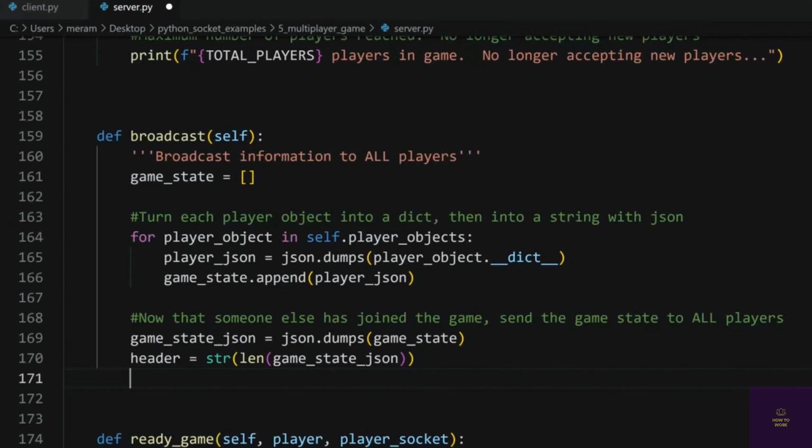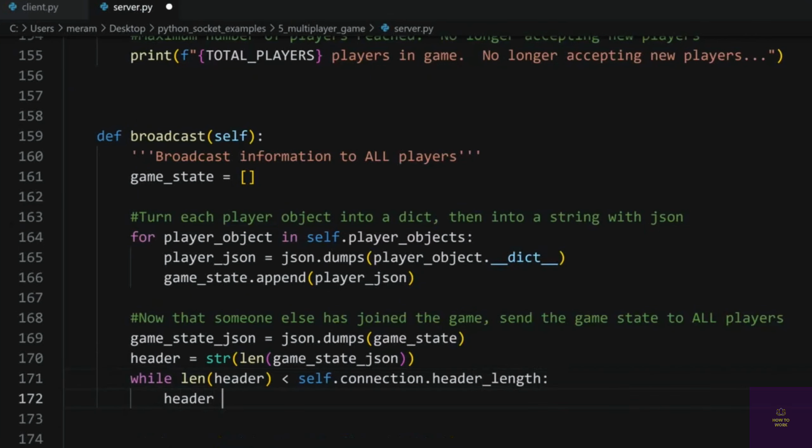All right, now let's actually add that white space. So while the length of our header is less than the header length, which is stored in our connection object, self.connection.header underscore length, we'll add some white space. Header plus equals a white space character. That will ensure that it is the correct size. And so now what we'll do is we'll send the header and then the game state to each and every connected player. And we have a list of all of the sockets where we need to send them to. It's our player sockets list.